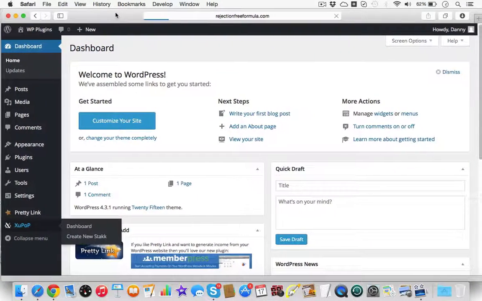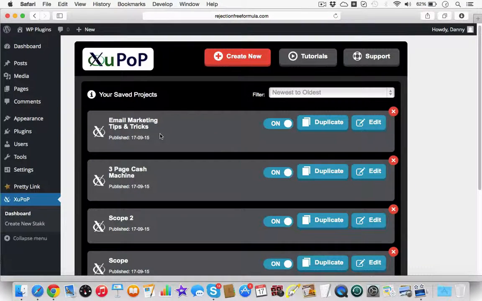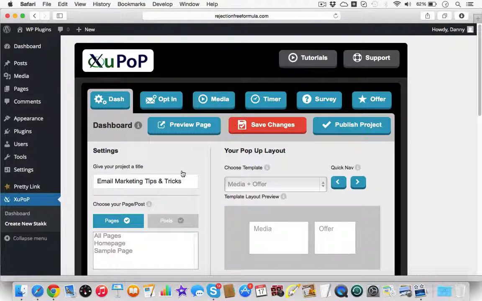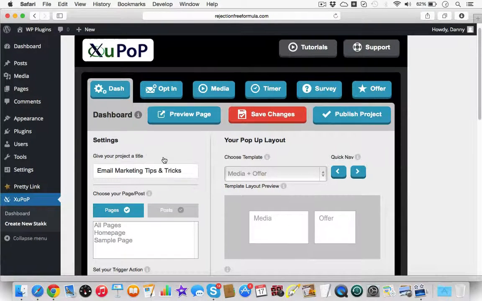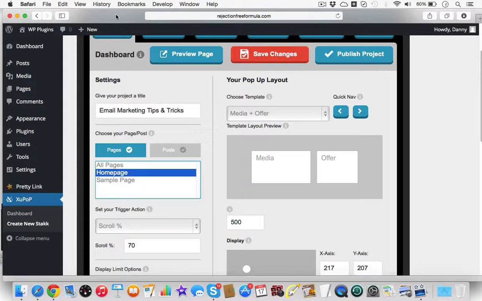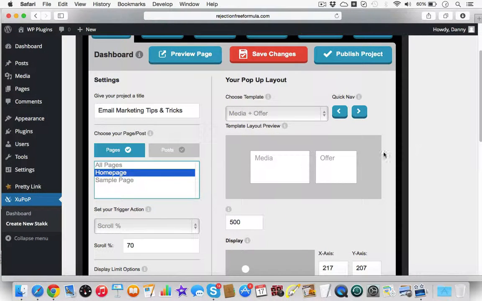I do have a new mouse. So okay, let's go back in here for this email marketing tips and tricks. And what you do is you give your project a title. That's what you do here. And then you can designate the pages and the posts that you want. And you can tell that this is a fresh install. But what you can do is designate or only pick certain pages and certain posts, so you can make sure that your offer is pretty much congruent with whatever it is that you're actually promoting.